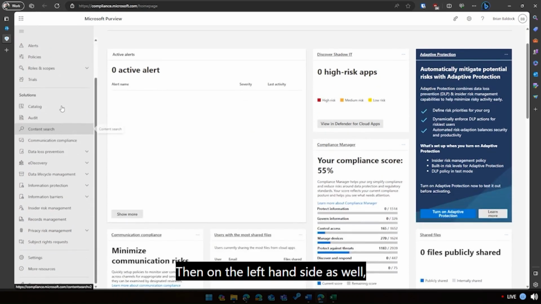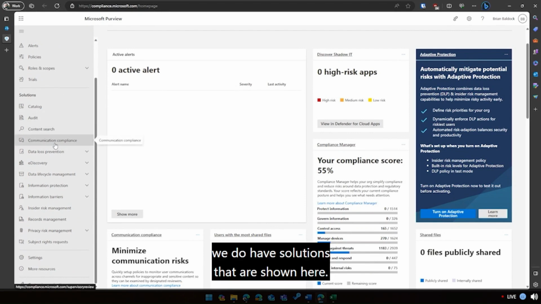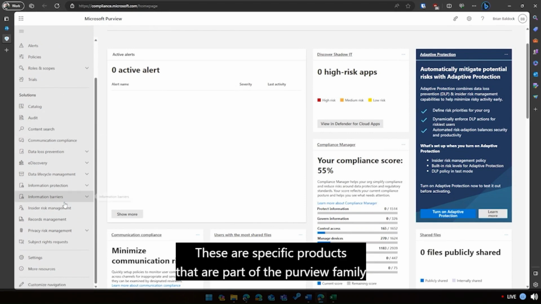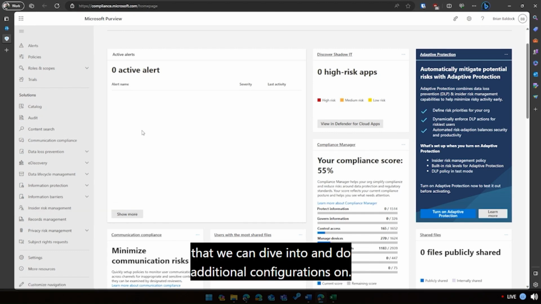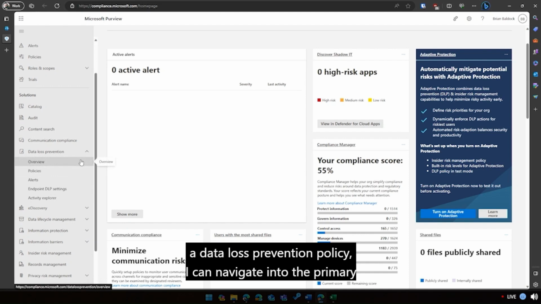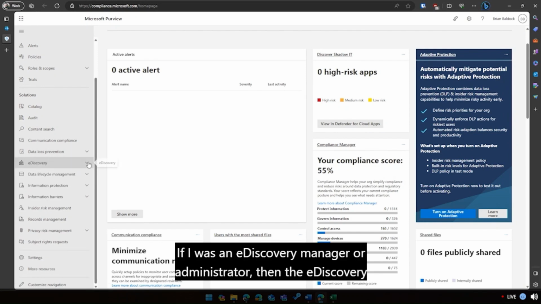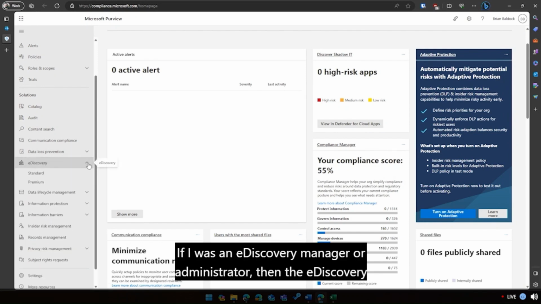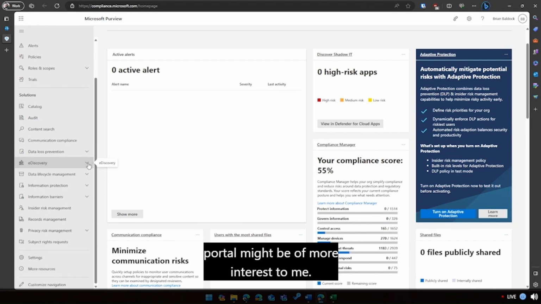And then on the left-hand side as well, we do have solutions that are shown here. And so these are specific products that are part of the Purview family that we can dive into and do additional configurations on. So for example, if I wanted to create a data loss prevention policy, I can navigate into the primary view of data loss prevention, create policies, alerts, endpoint DLP settings, and Activity Explorer from a DLP standpoint. If I was an e-discovery manager or administrator, then the e-discovery portal might be of more interest to me.